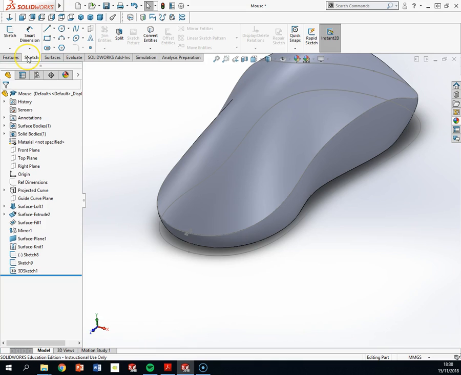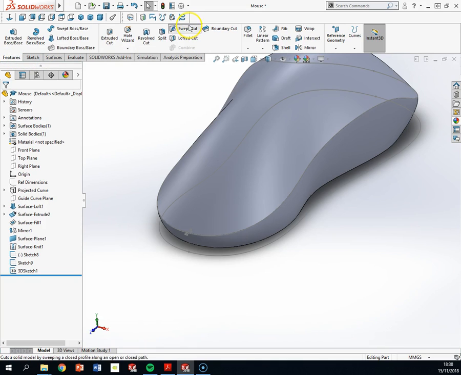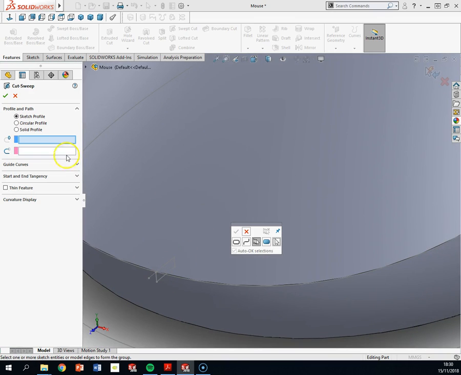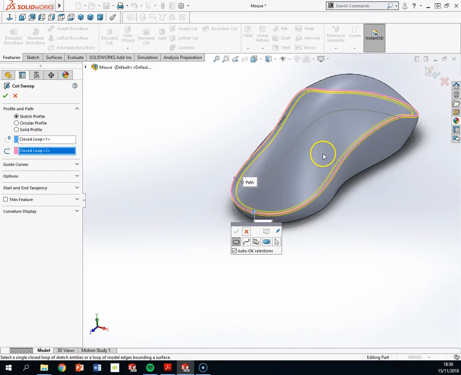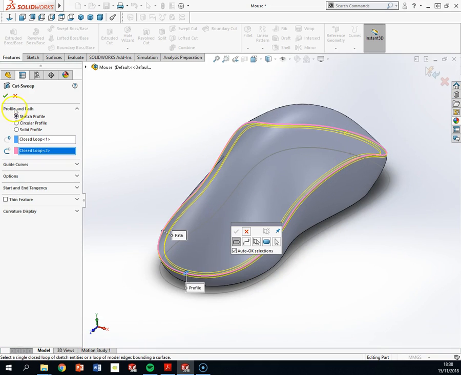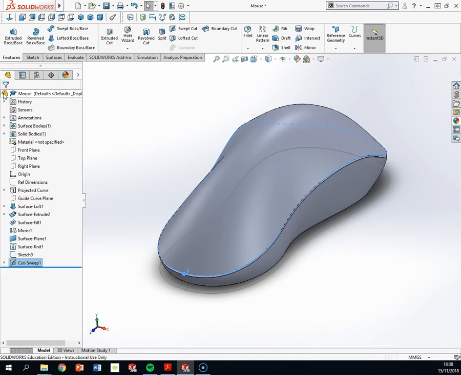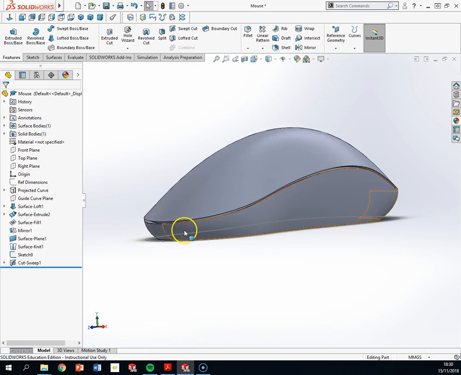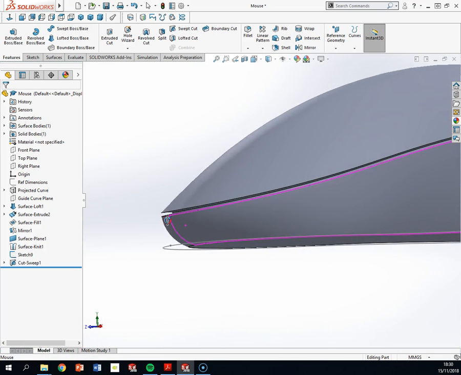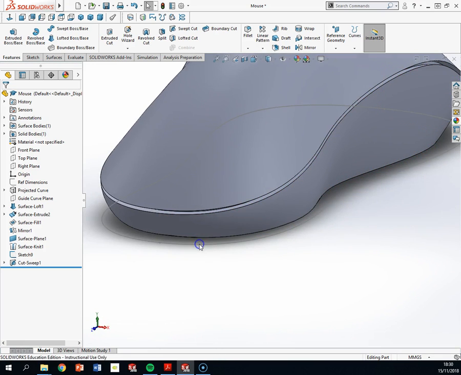Okay, so apologies, the booklet that you have is slightly wrong. So swept cut, profile is this, and the close, and this is the profile that it follows, or the curve that it follows. Green tick. Please work. Yes, it did work. There we have a little cut all the way along. Okay, this sketch here, I'm going to delete that because it is absolutely useless.